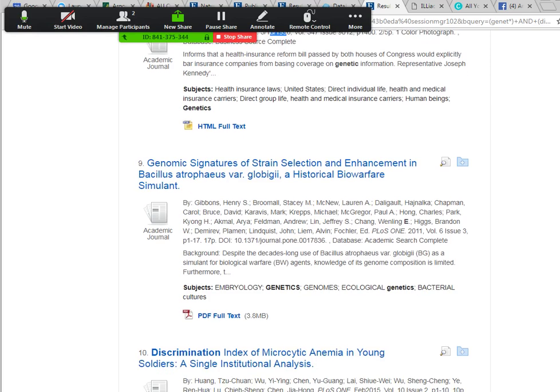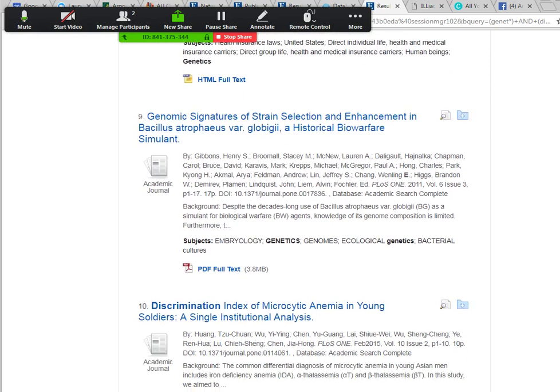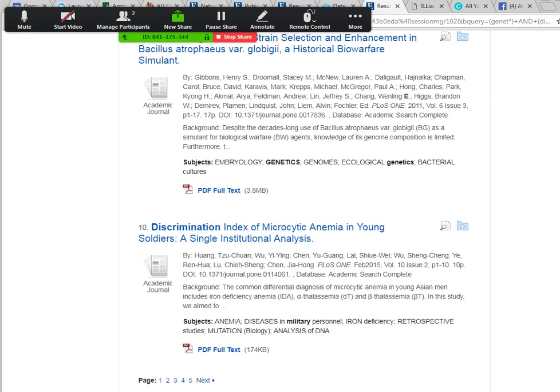A biowarfare stimulant. I'm not sure about that one. Well, this is something about a very specific type of thing, I guess, based on Asian men that they may face. That would probably be very interesting. I can see from here that it's 10 pages long. It has a DOI. It has some different subjects.